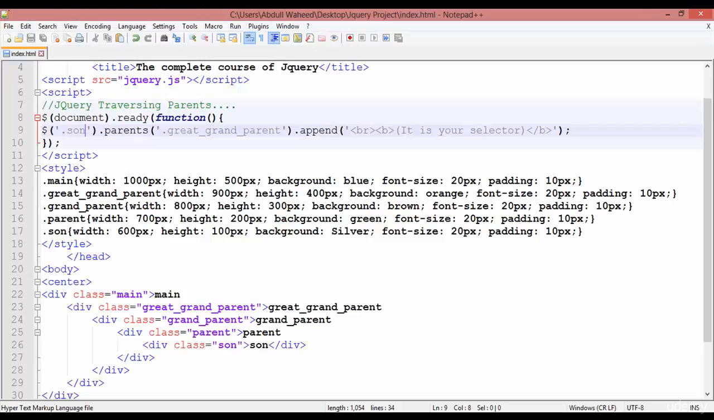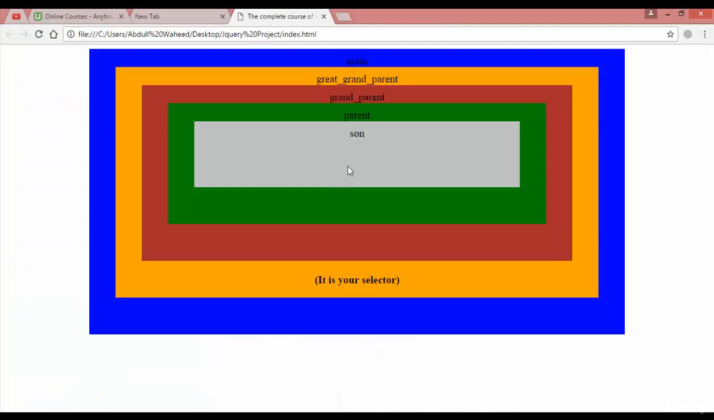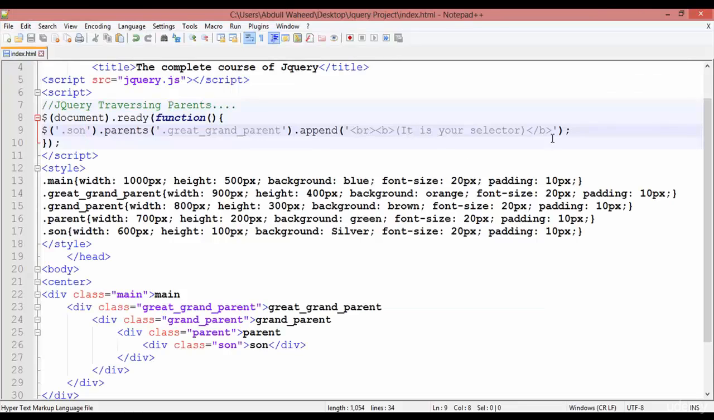Now come here and refresh. So no result. Let's check. Dot parent, here parents, it means all the parents, and after that dot grandparents, and append. It is okay. And let's check great grandparent. Save this, or you can just remove this line at once. Just insert a $, with a round bracket, dot, another round bracket, and semicolon.